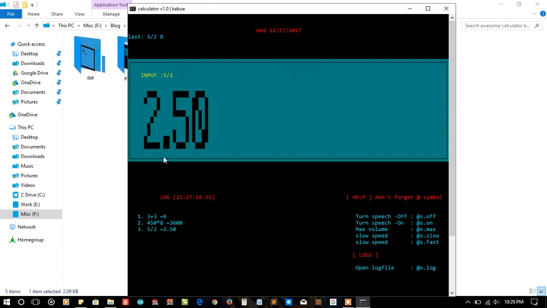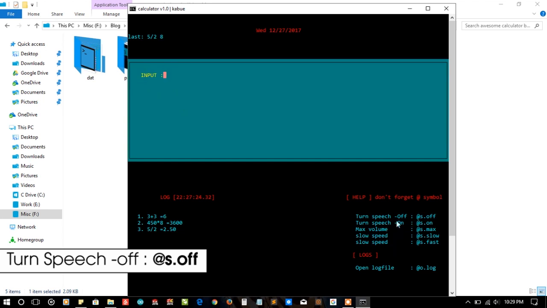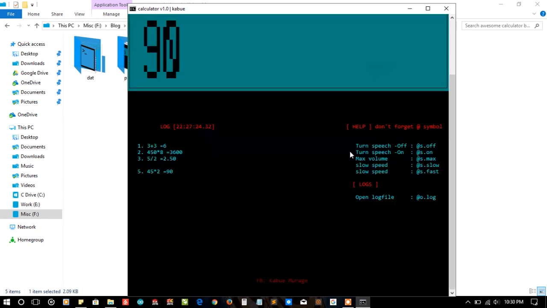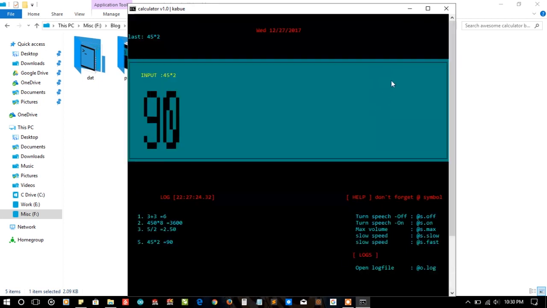2.50. Wow, it is handling the floating point numbers quite nicely, so that's great. Let's use one of their settings features and turn the speech off for a while. S dot off, and I think the speech is off. Nothing is mentioned here, but I think it's off. Let's try 45 into 2, that should be 90. It's not speaking. Okay, the speech feature is off. That's great. You can say hi via FB.